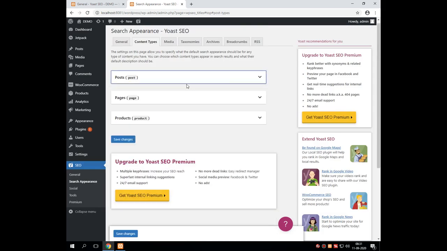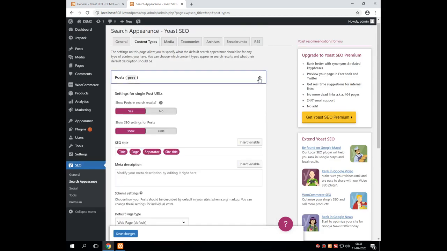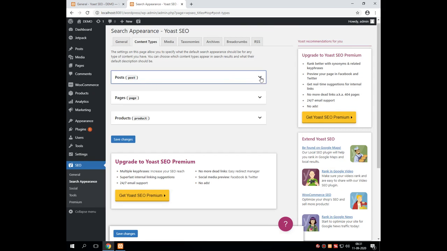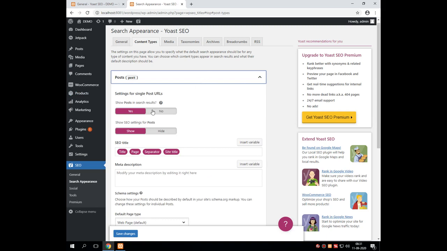Over here there is an expansion bar, so I am just decreasing the length of that first thing, that it represents the 3 parts: post, page and products. So over here there is a post, there is a page, and this is products. In post we can have two settings: show post in search result, yes and no, and show SEO setting for the post, show, or you can say hide. In this, no need to change any default setting, you need to keep it on.